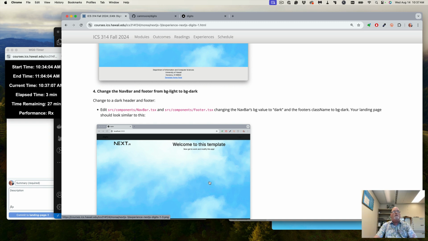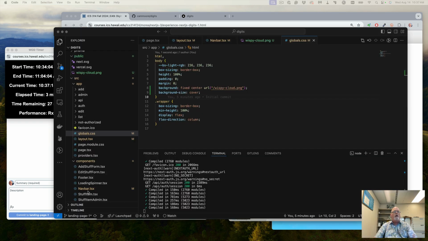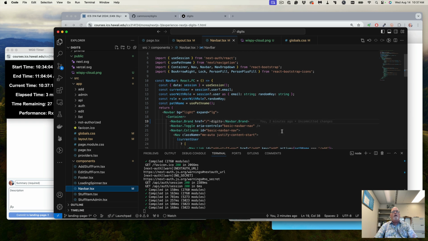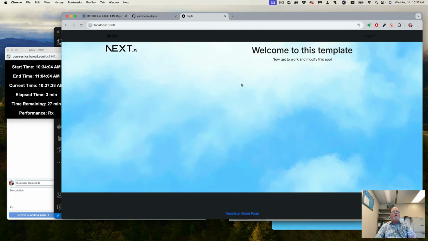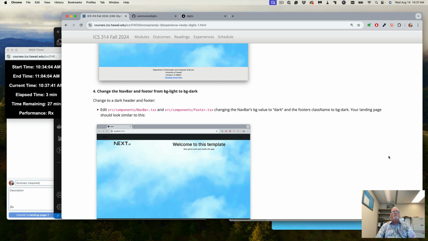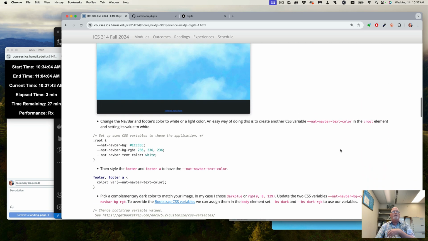We want to change the navbar and the footer from BG light to BG dark. So that would be the navbar, instead of BG light, it should be dark. And the footer is also not BG light, it should be BG dark. And that's good. It doesn't look great, but now we want to change some of the footer colors.